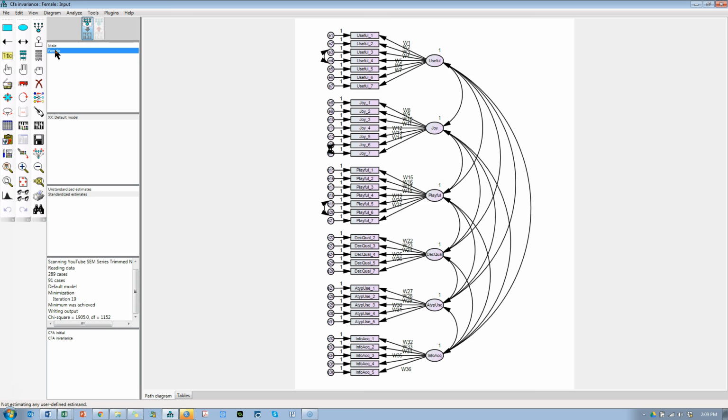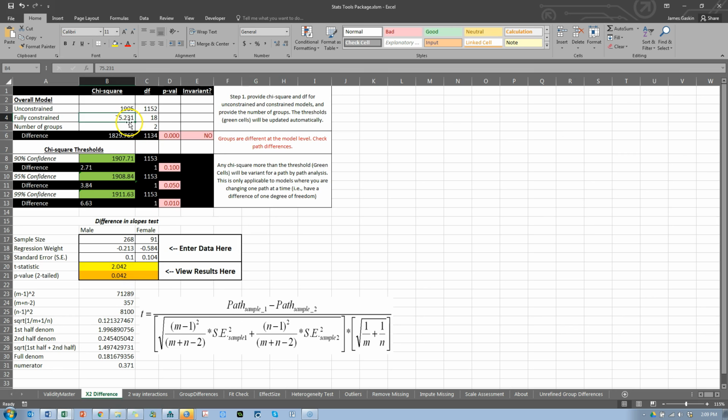If we run this now, we'll get a different chi-square and degrees of freedom. Here we go, 1930 and 1188. So I'll stick those in here, 1930 and 1188. And the answer is they are not different. They are so not different, metrically speaking. So the measures are the same across groups. If this p-value were significant, then they would not be invariant, meaning they would be different.